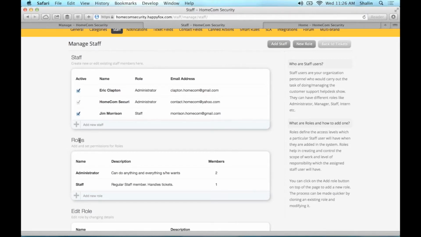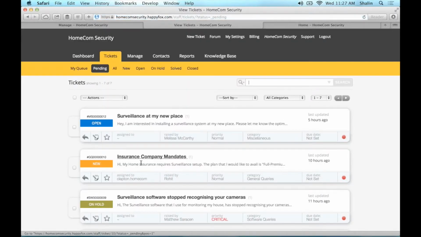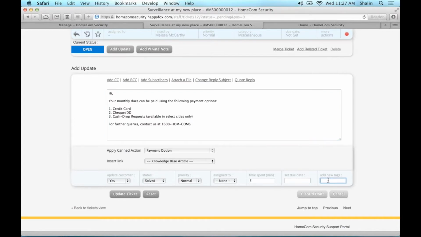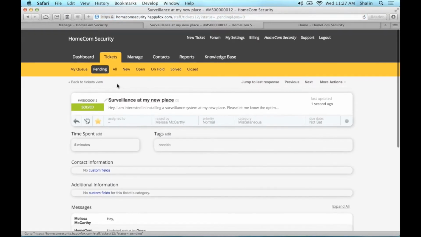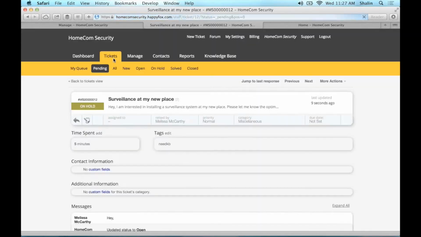Another thing that was suggested by one of our users as a very smart workflow was this: let's say I worked on a ticket and I sent out a bigger response, and I wanted to convert that into a knowledge base article. So I can write a tag called need KB, and mark this as updated. Then I can go back to the search functionality of HappyFox and show me all the tickets which have the tag need KB and are not yet closed.